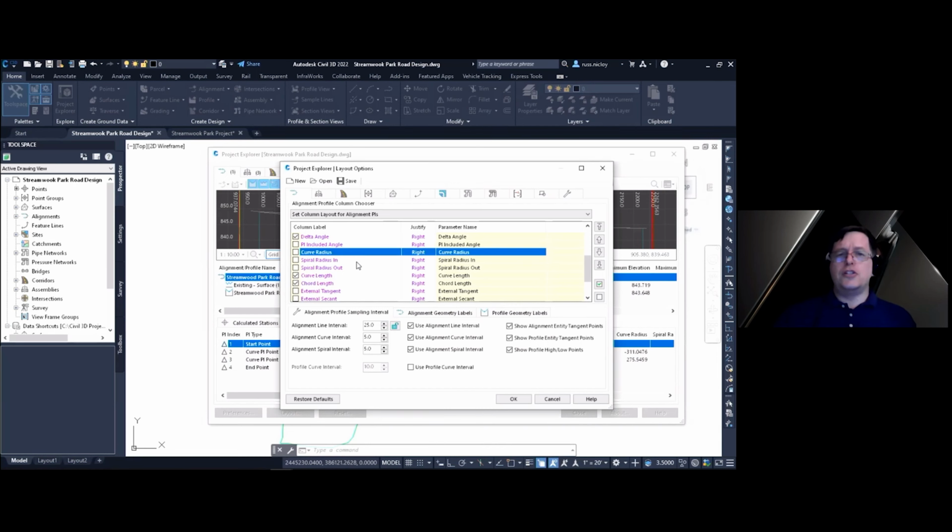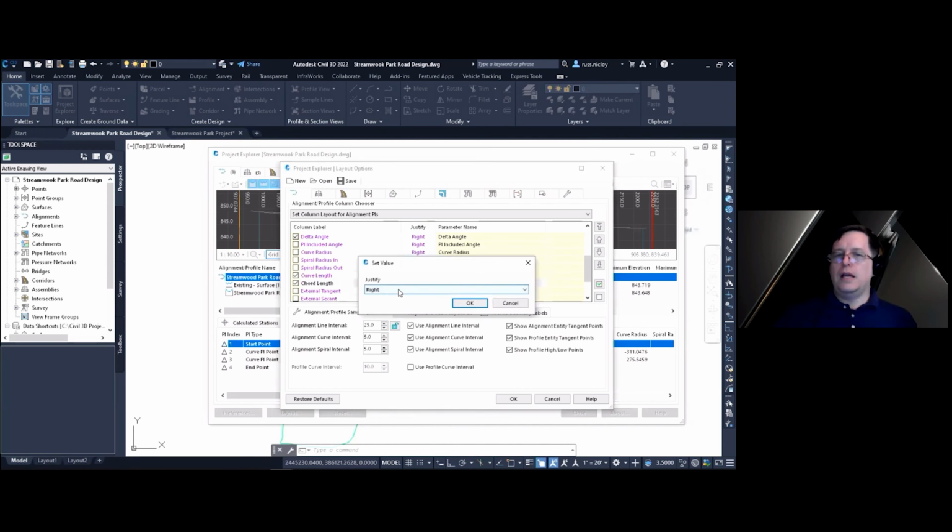If I need to change the names to something that's better fitting my company standards. I can also come over here and click the justify option. Right now, this is justified right. I'm going to double click and set that to center. So that information will be centered in that column for me. I do also have some other options down below that I can set here.